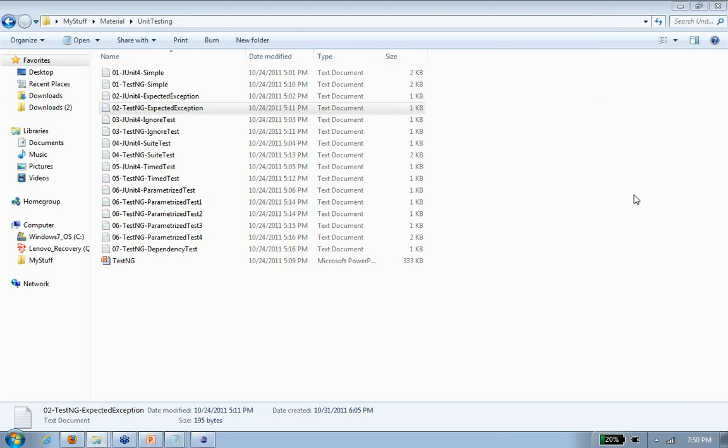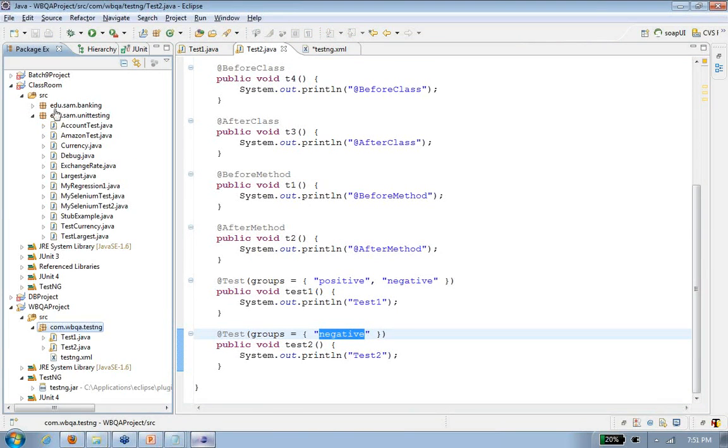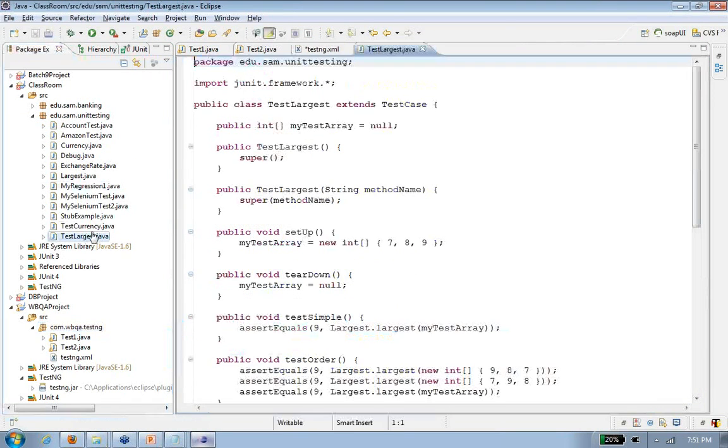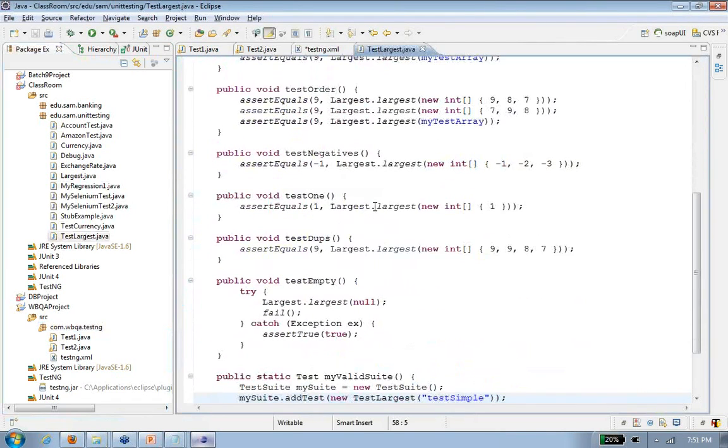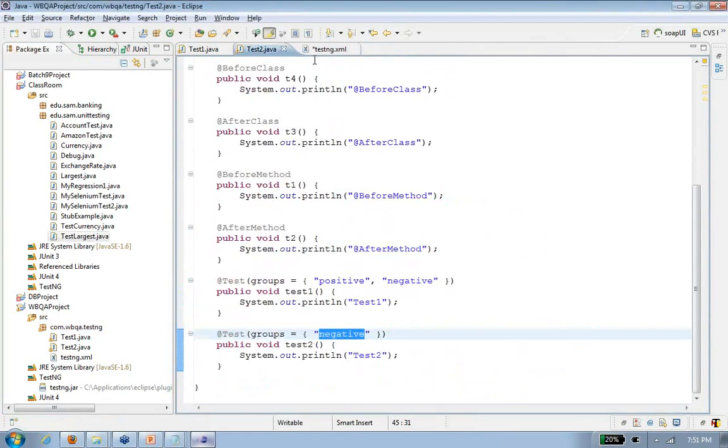How do you do negative testing in TestNG? Remember in JUnit, how did you do your negative testing? For example, if you are looking for an empty array, how did you do that? You did this one, and if it is an exception, it is true. Otherwise, you made it false. But exception testing is very easy in TestNG. How is that? Let's see.